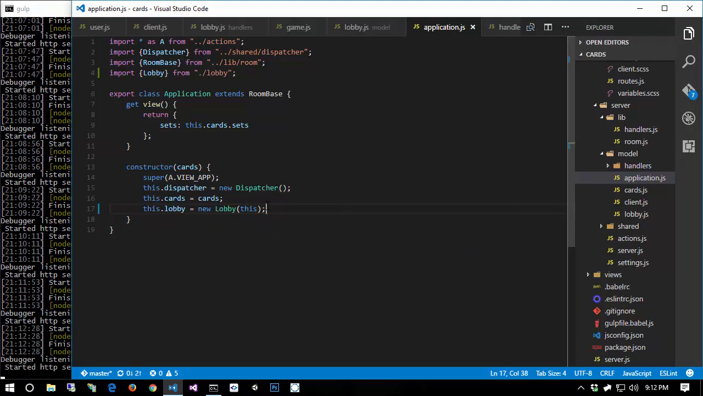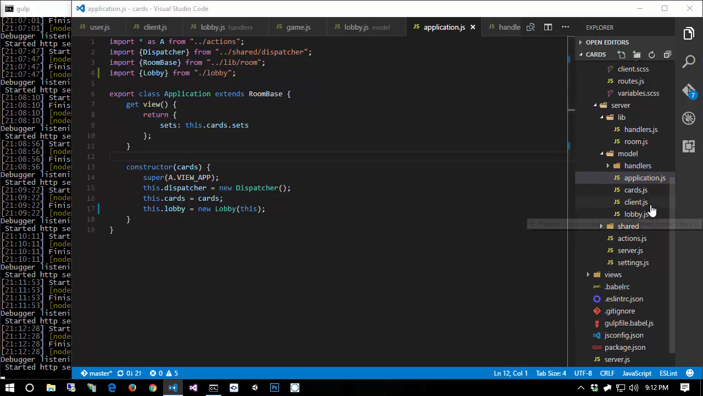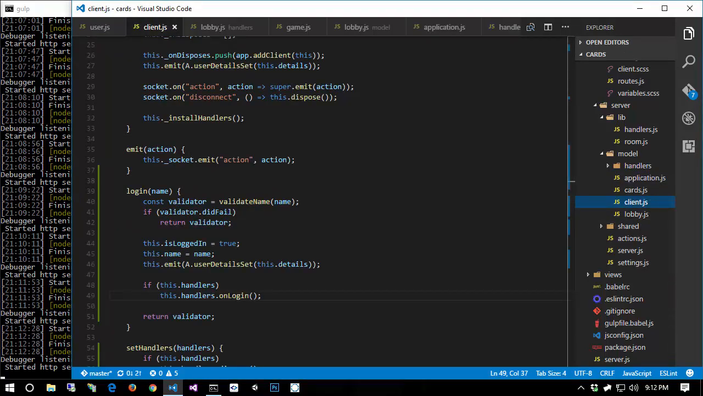And that finishes the application room. All it needs to do is keep track of our card database, our lobby, and have a view that returns the sets. And that's it. So now we can jump into Client.js, and we can start messing around with the lobby.